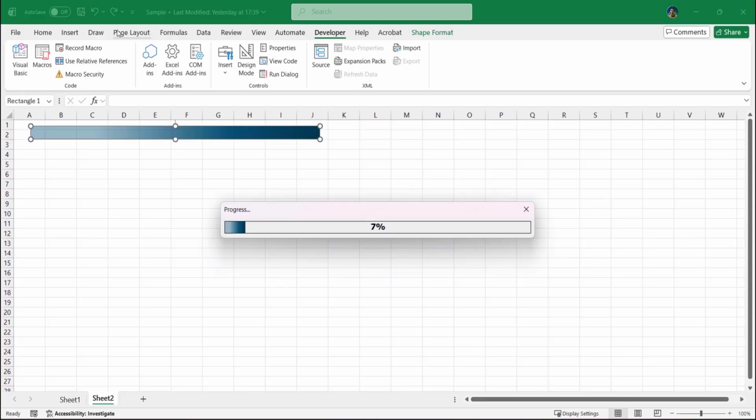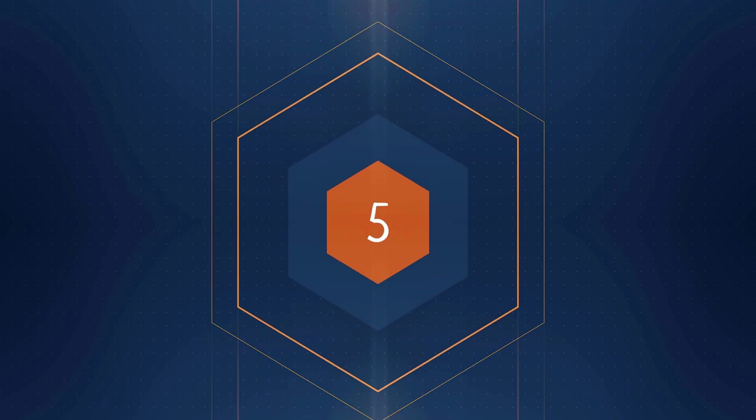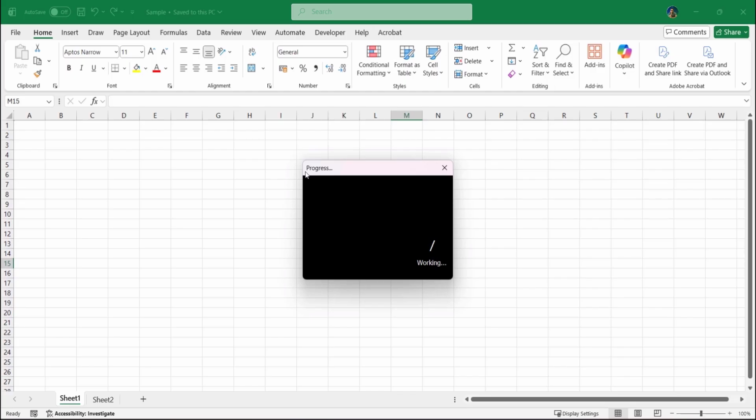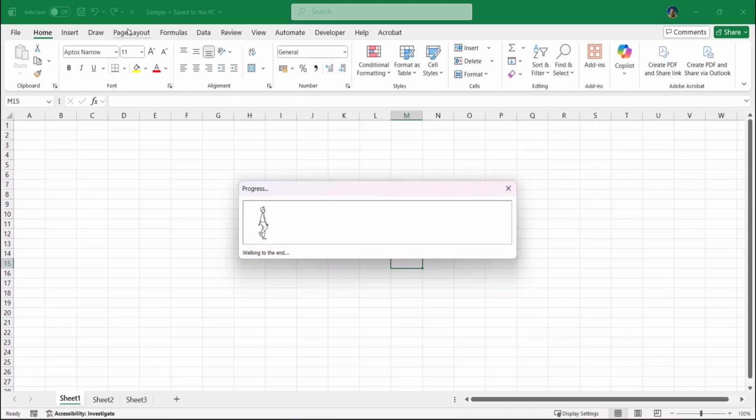Fourth, a modern gradient progress bar that looks like a real installer with smooth transitions and clean visuals. Fifth, a spinner style indicator where instead of a bar, a little animation keeps rotating to show activity. And finally, sixth, a walking character animation where a tiny sprite actually walks across the form while your macro runs.